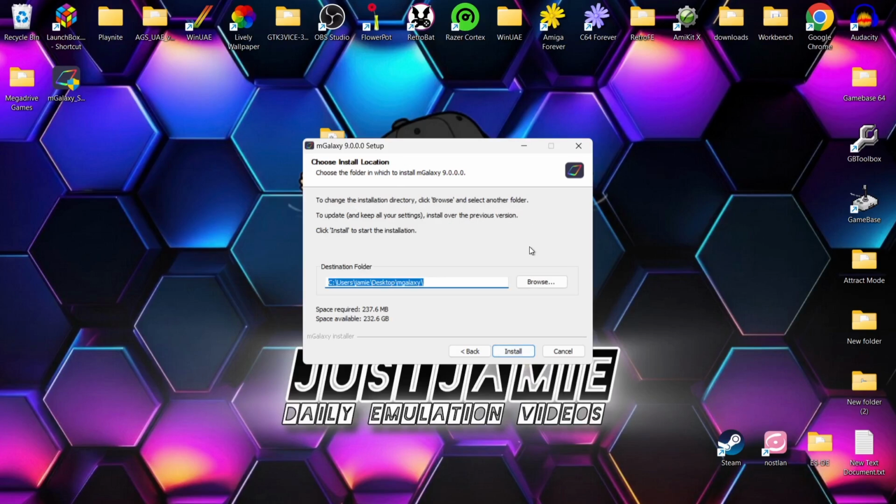What mGalaxy tells us on their website is that this is actually fully portable. So say you've got a USB stick and you want to take it elsewhere to a friend or family's house, then by putting this onto a USB stick, by setting the destination folder, everything's self-contained. But I'm not going to do that today.